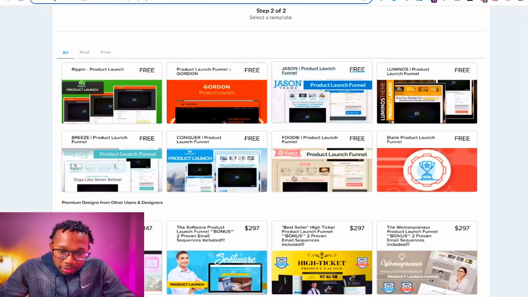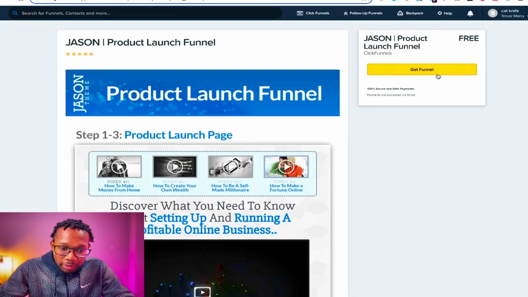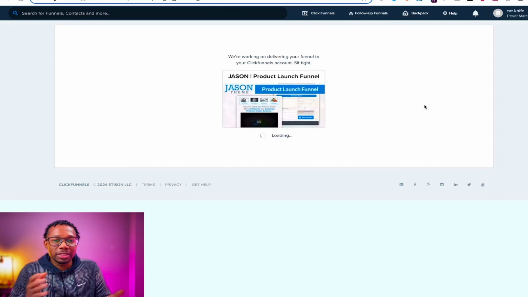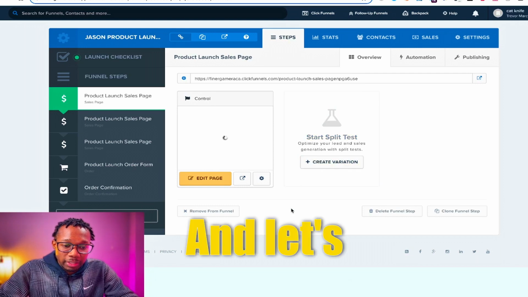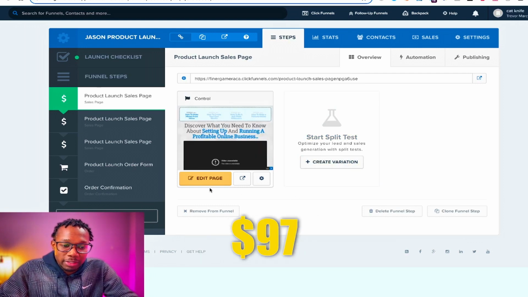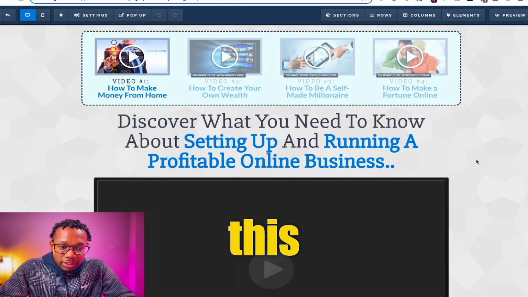We have a product launch funnel, and let's just choose the first one I see. This is this blue one right here. Let's just see how similar this is to SwapFunnels and to Russell Brunson's funnel himself that he uses. And let's just see what you get for $97 and how close it is to winning, right? All right, so this is ClickFunnels.